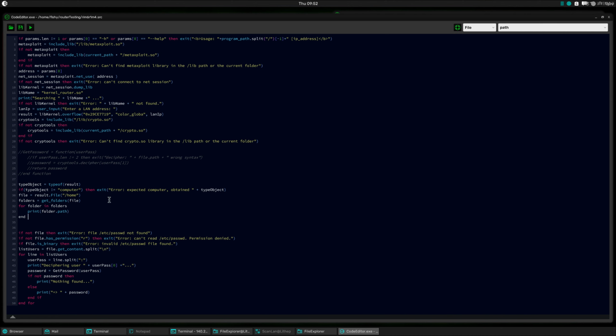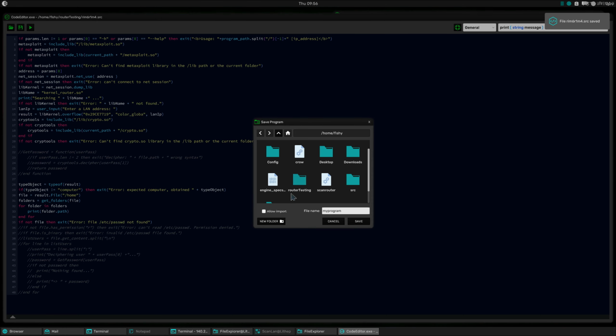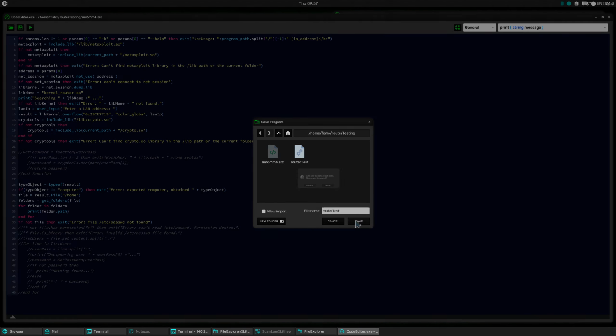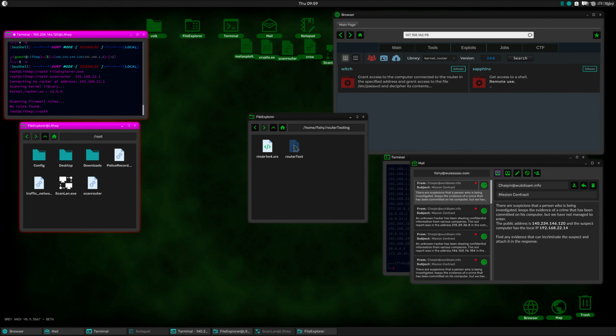Then we're going to type in N4 and bring this stuff back up and gray everything out from under there. And save, play. Router test, save, replace. I'm going to save you just in case I didn't. Drop router test over here.